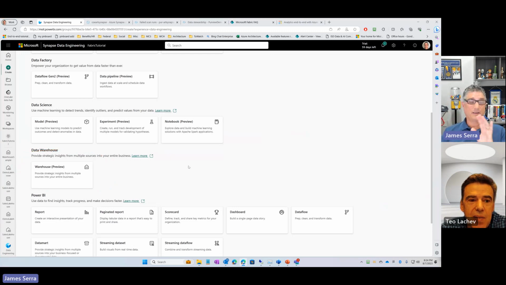So the bottom line is, if your admin says no, you can't use Fabric, you can say, okay, I'm going to go create my own tenant under my own email, and I can get a trial and start playing with it that way.